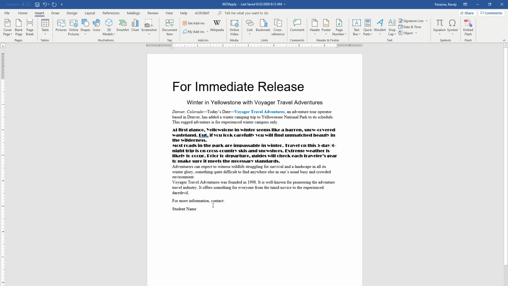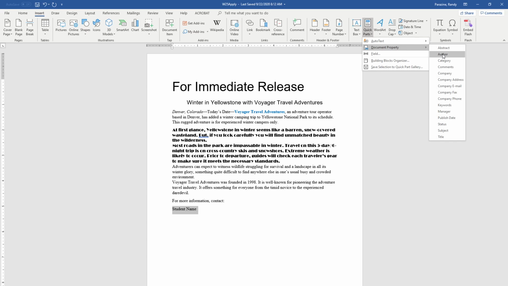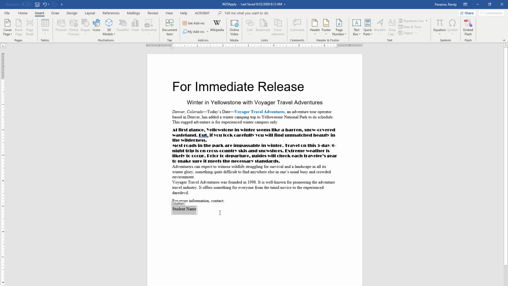So down here where it says student name, I want you to highlight where it says student name, and we are going to use the Author field from the Quick Parts Gallery. So click Quick Parts, Document Property, click Author, and you're going to see right here where it's got student name. Go ahead and type your name, and you'll see that it has this Author right above it. You can now click outside of that.